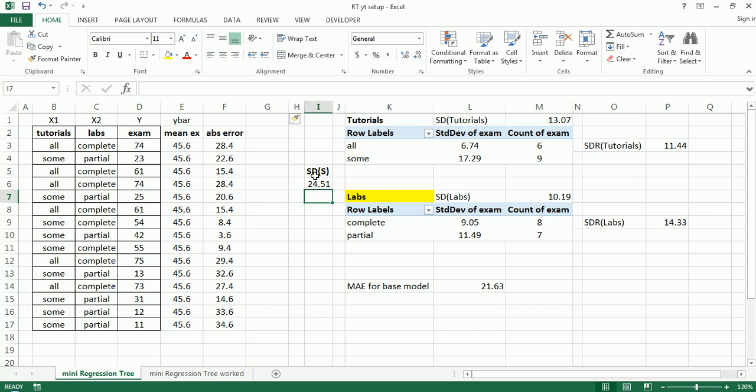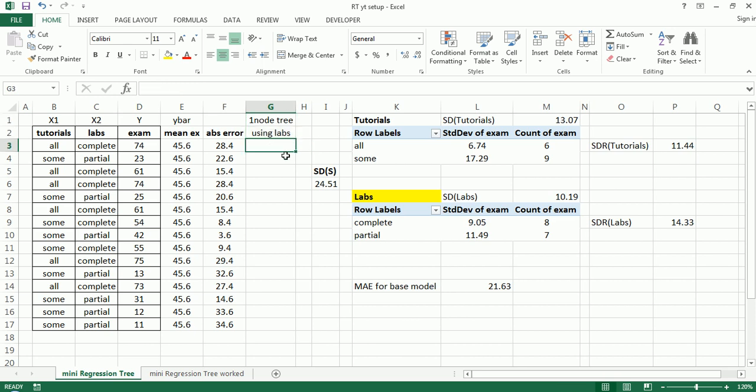So we decided on labs. So let's get the predictions using a very simple one-node tree, or one-rule tree, with labs as the only feature selected. So we're going to say, let's label this a bit, one-node tree using labs. All right, so what is the prediction? Well, here it's not so simple.